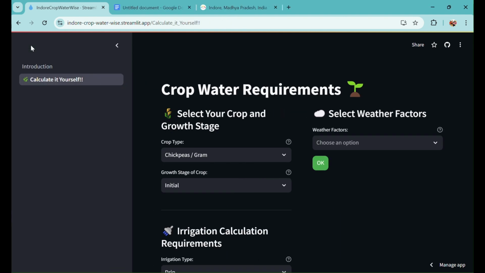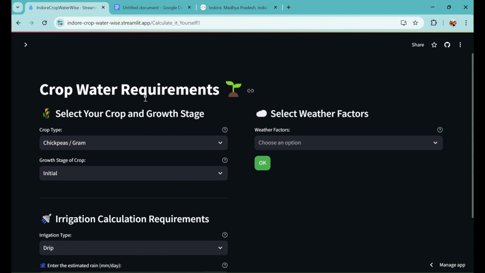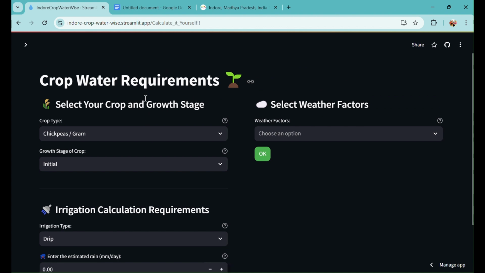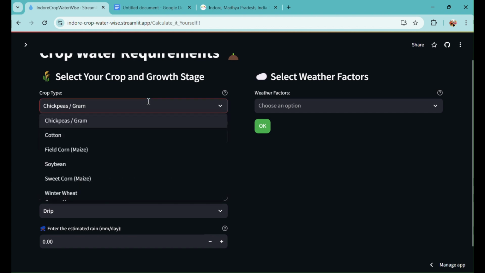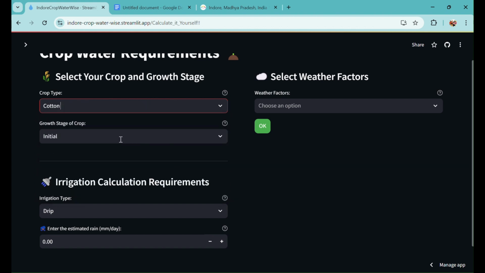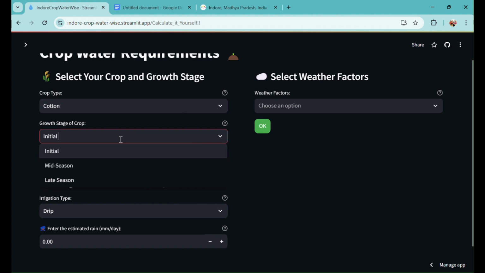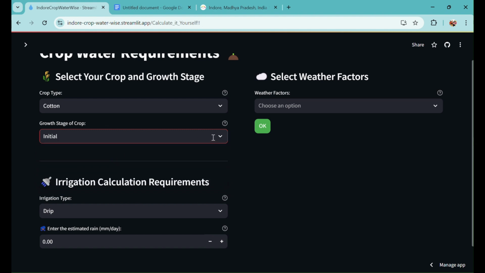Now this app basically has two pages. This is the main page of the app where we'll be calculating the accurate irrigation requirement for the crop. So the first step is that we need to choose the crop type. You have 6 crop types available, and these have been chosen based on the most common crop types that are grown in Indore. So suppose I go forth with cotton, and then you can simply choose the growth stage of your crop. Let's suppose that we've just planted the crop, so it's in its initial growth stage.